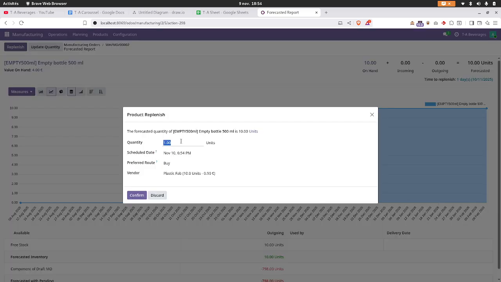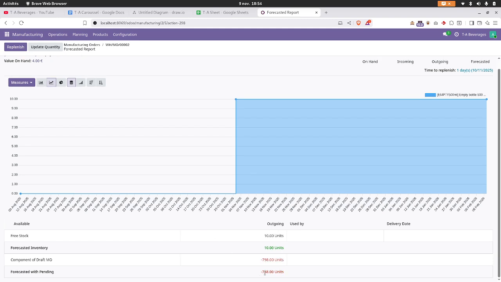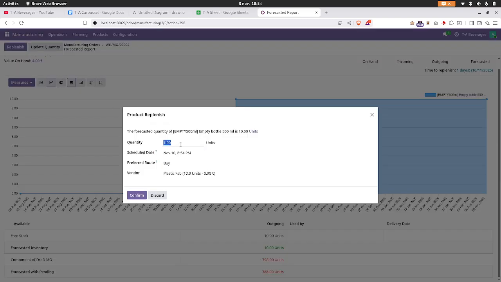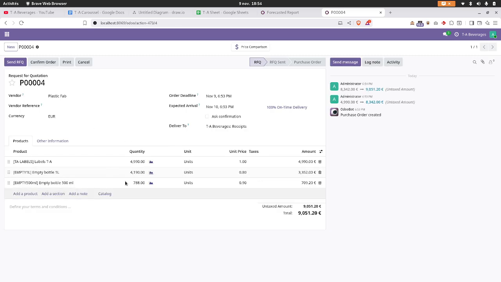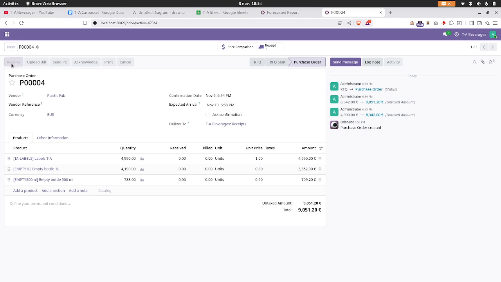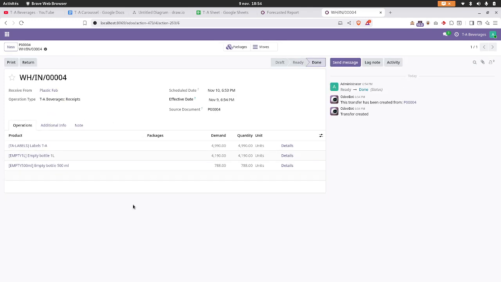So I will do replenishment. We need, let's see how much we need. 788. So 788 by confirm. And we have our purchase order. You see, here we have only one purchase order. So if we had 20 components for the same vendor, we could have everything in one purchase order. We will just confirm, receive, and validate.